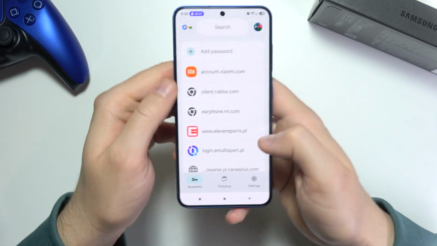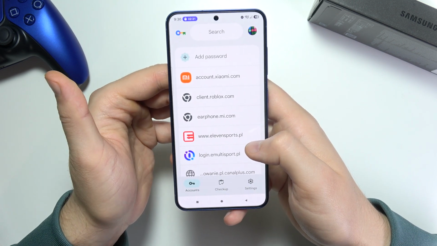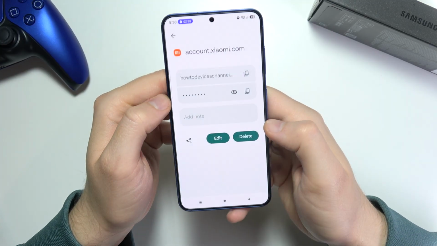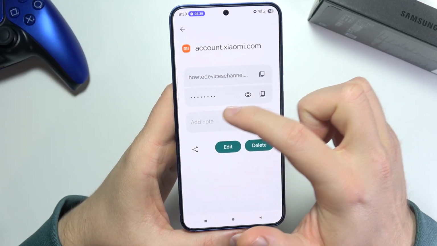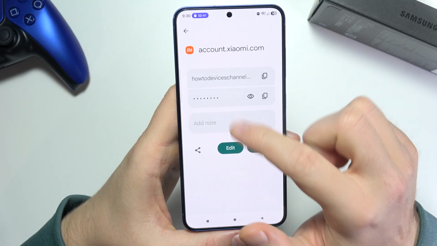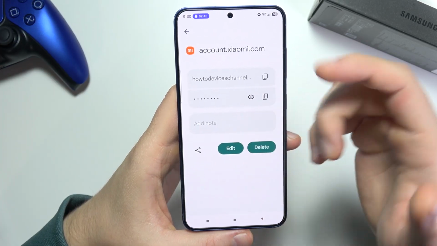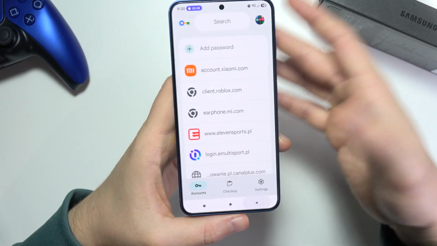So now we can see all of your accounts, and once you click on one, for example, if I'm going to open my Xiaomi account, I have to unlock my phone, and here I can simply add a note. If I want to change the password, I just have to click over here. So here I am going to click to see my password, and if I want to change it, I have to tap on it and change it, and then you can just go back.